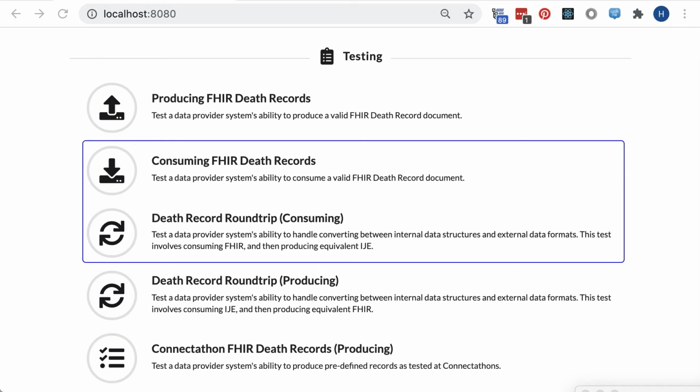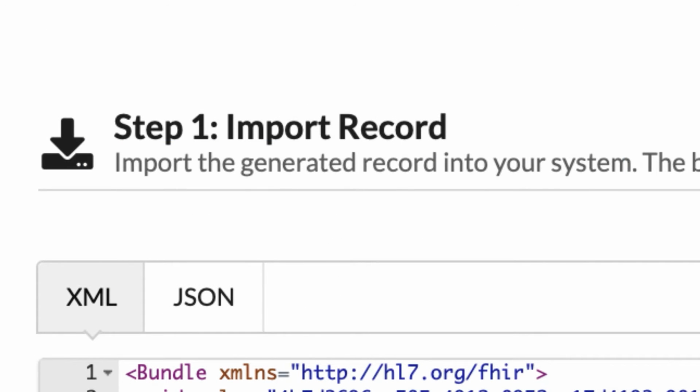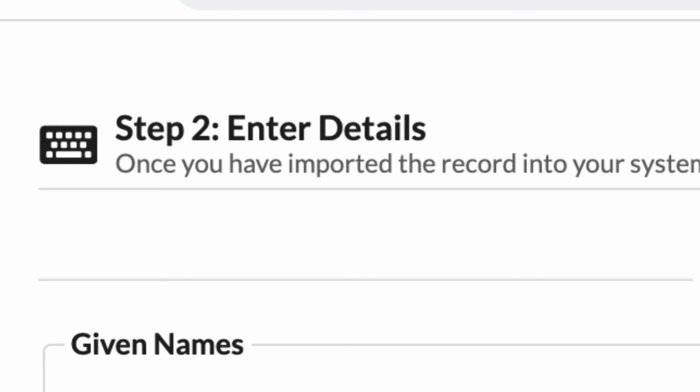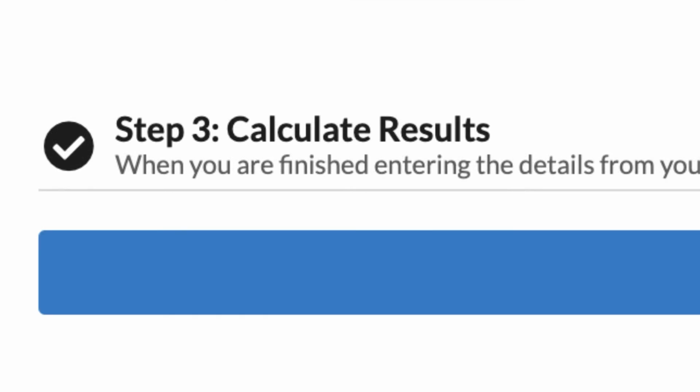All of the consuming tools follow a 3-step process. Step 1, automatically generate a FHIR VRDR record for you to import into your system. Step 2, prompt you to fill in the form with data as they appear in your system. Step 3, calculate FHIR conformance.